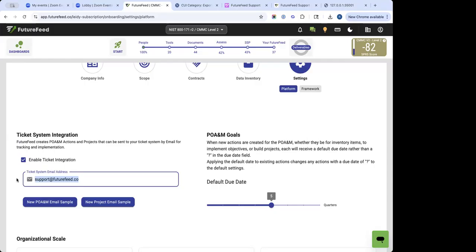But you could put anybody's email here, just a kind of a trick. If you don't have a ticketing system, but maybe you would like to email some compliance management folks occasionally on POAM projects or POAM actions, you can put their email, maybe create a shared inbox, and all your compliance management team can have access to that shared inbox to get POAM status updates.